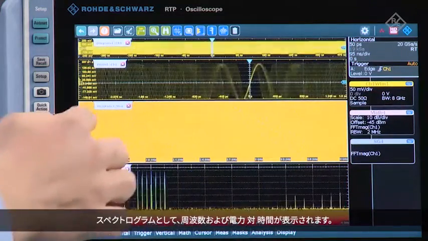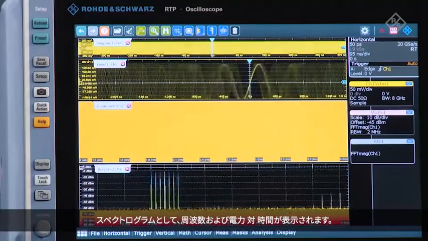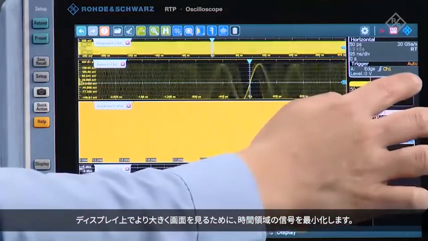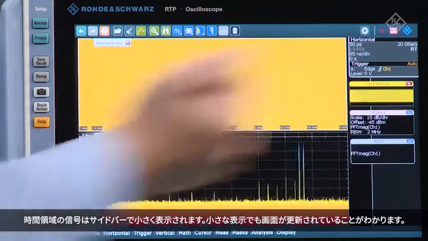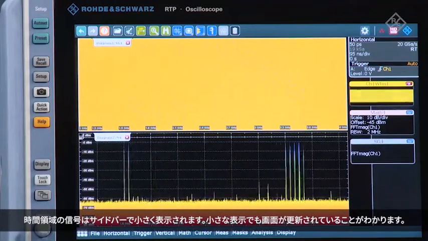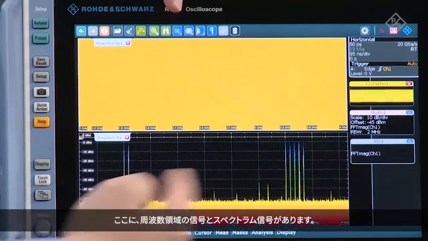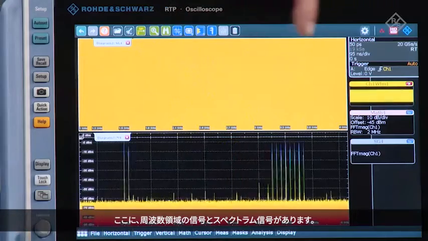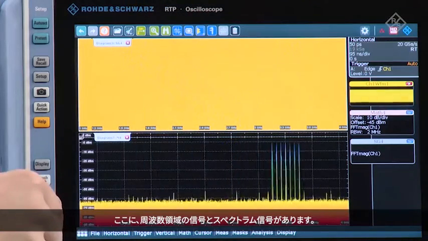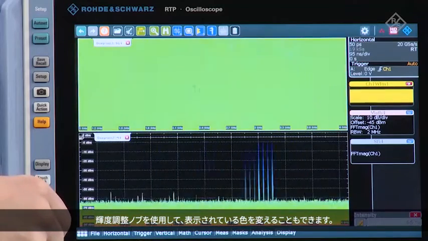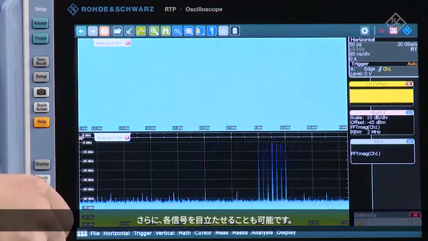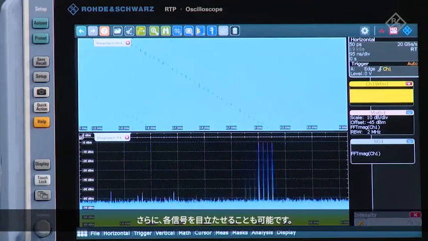It's the spectrogram, a frequency and power versus time display, and in order to have more space on the display, I minimize the time domain signal. The time domain signal goes to the sidebar. It's still active. You still get a lively update of that. And now we have here the frequency domain signal, and we have the spectrogram signal, and I can also change the color using our intensity knob and make it even more visible.